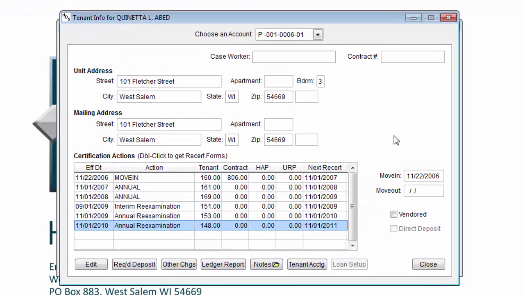In the main screen, we can see the tenant's account number, unit and mailing addresses, caseworker, contract number, and their move-in and move-out dates. Also, under certification actions, we can see all of the research that have been performed for the current tenant with tenant rent, contract rent, and HAP and ERP amounts displayed, as well as when their next annual recertification is due.